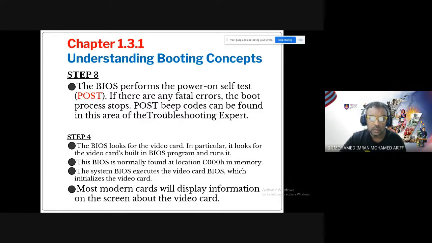The hard disk is also a hardware. The keyboard is also a hardware. The mouse is also a hardware. The printer which is connected to the PC is also a hardware. The scanner which is connected to the PC is also a hardware. Okay, so it will look for all the hardwares and check if the hardware is working or not working.